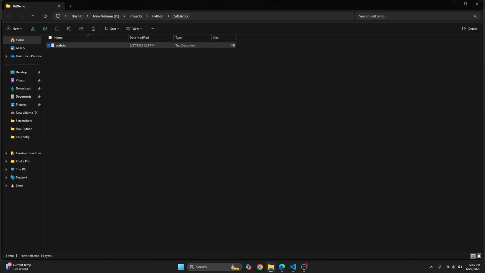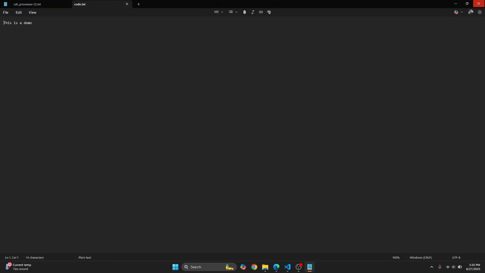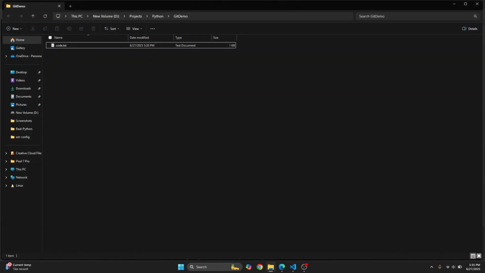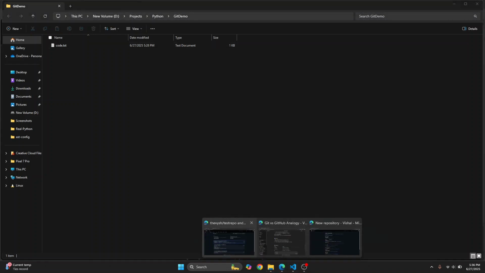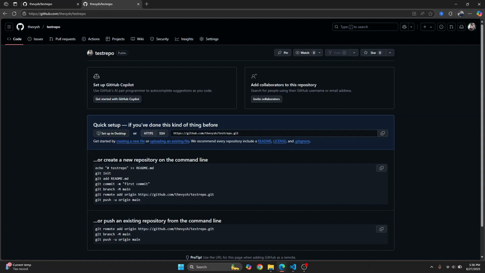So let's say you have this Git demo project, right? Right now, I just have one file that says this is a demo. So what I want to do is I want to create a local Git repository, okay? And then push this local Git repository to GitHub. This is a mandatory step. First, you need to create a local repository, and then you can push it to a remote repository, that is GitHub. Now, instead of GitHub, you can push to GitLab, Bitbucket, or any other cloud repository management system.